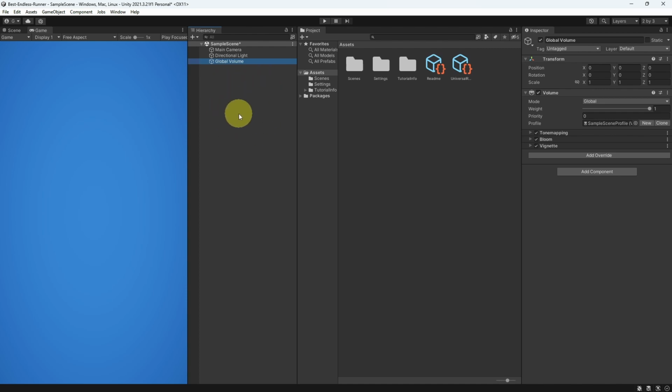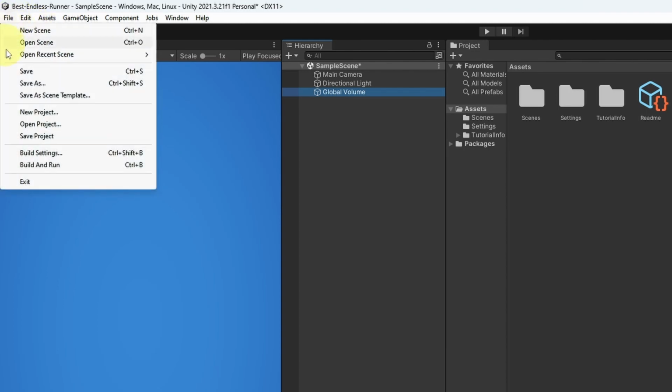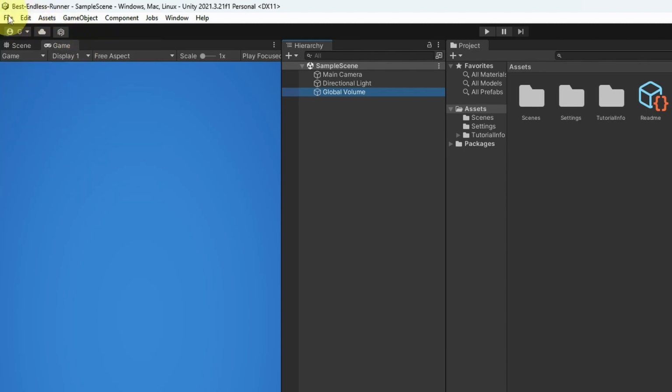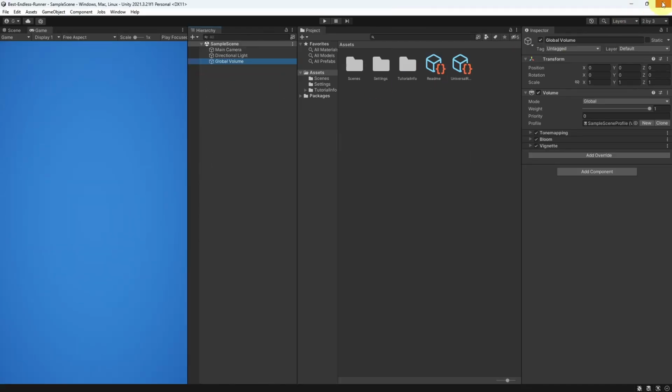Before I finish this video, make sure to save your project by going to File and hit Save. Also, you have to go to File and Save Project. Then you can close it using this button.